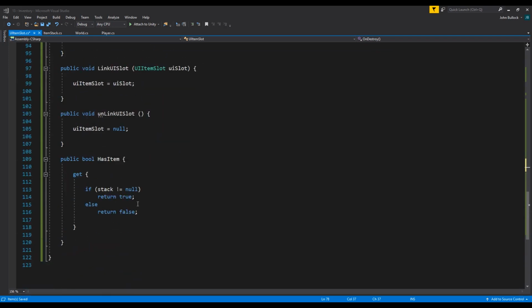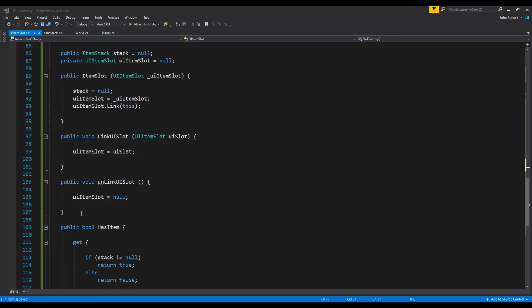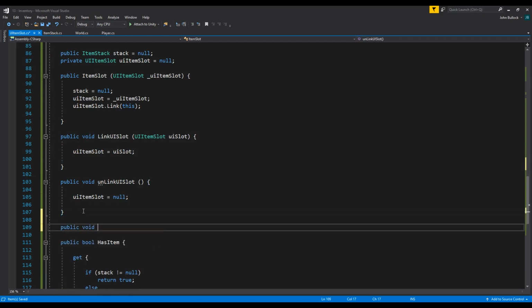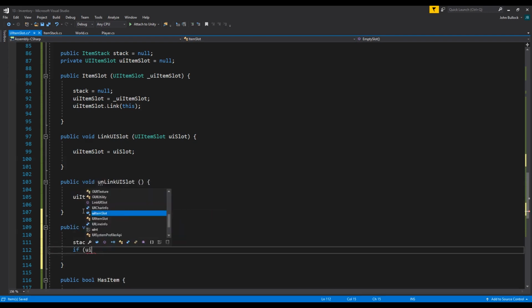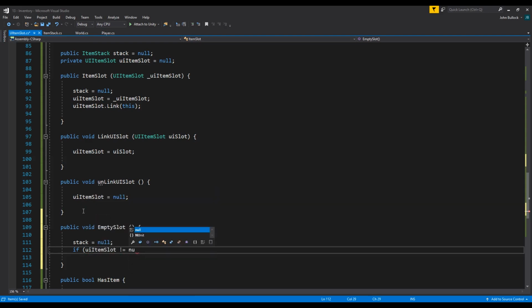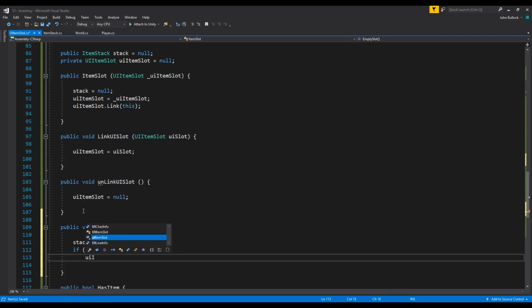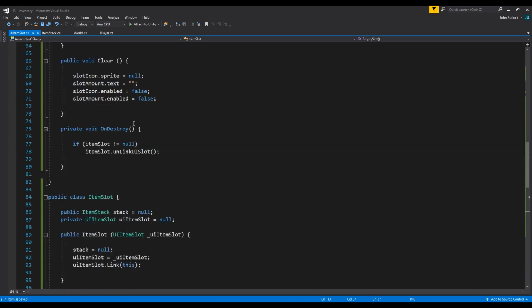And we're just going to add a few more little functions into item slot just to make life a little bit easier. So the first one is going to be public void empty slot, which is fairly straightforward. In that, we're just going to set stack equals null, and then if UI item slot does not equal null, UI item slot dot update slot. So that just gives us a nice, quick, easy way to update that. Now we're going to need more functions in here, but we'll add them as we're actually going to use them. And I'm sure you're anxious to see something else besides the actual code that I'm writing currently.